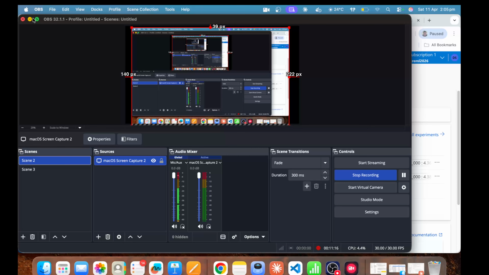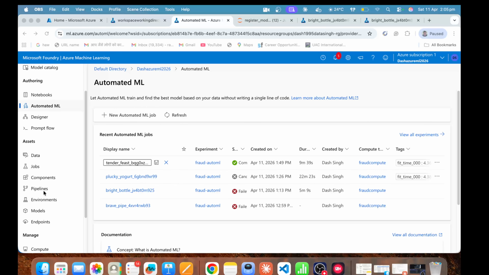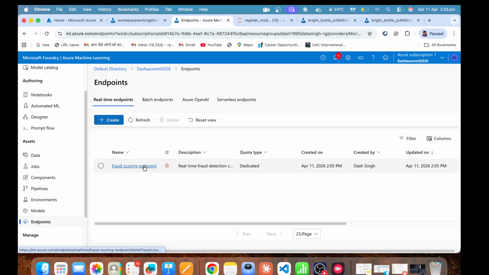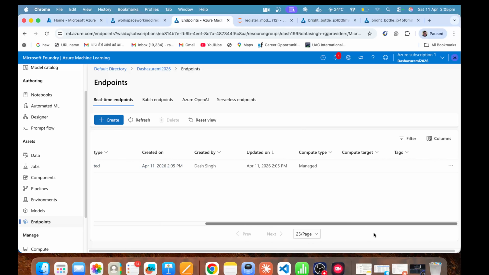So the endpoint would appear over here. If it is created, you will see an endpoint popping up over here. So it is popping up, right? Yeah, it's like an end-to-end creation.